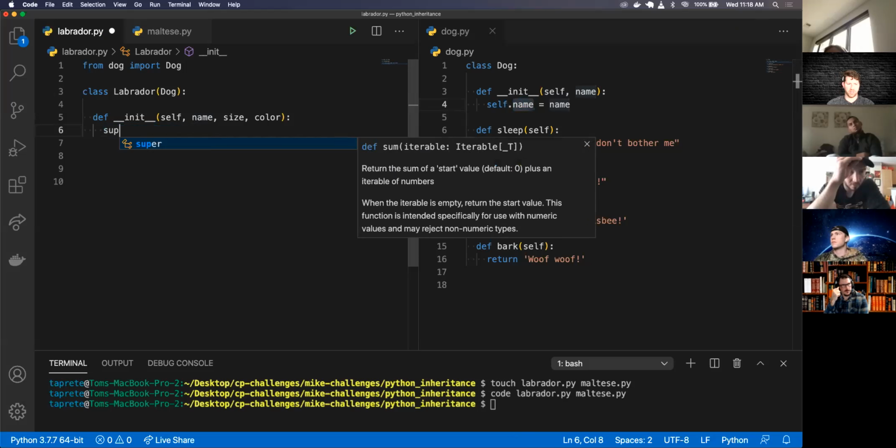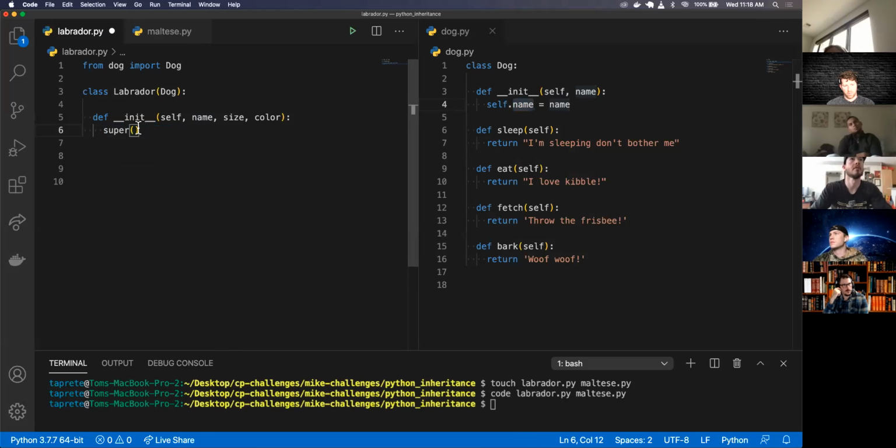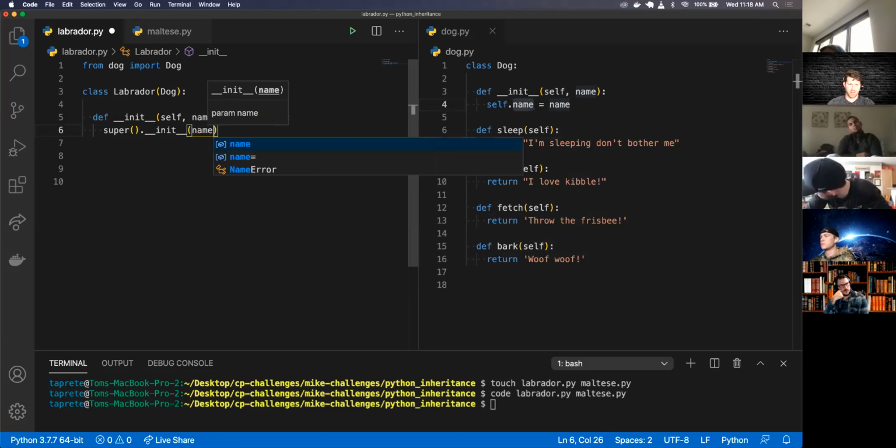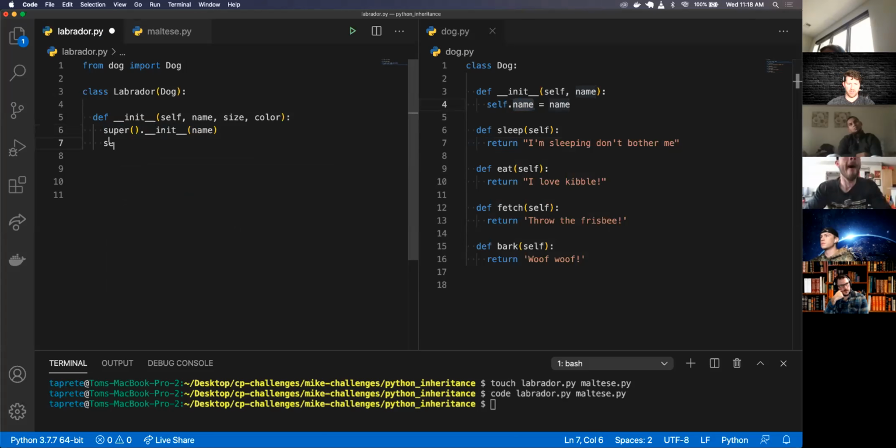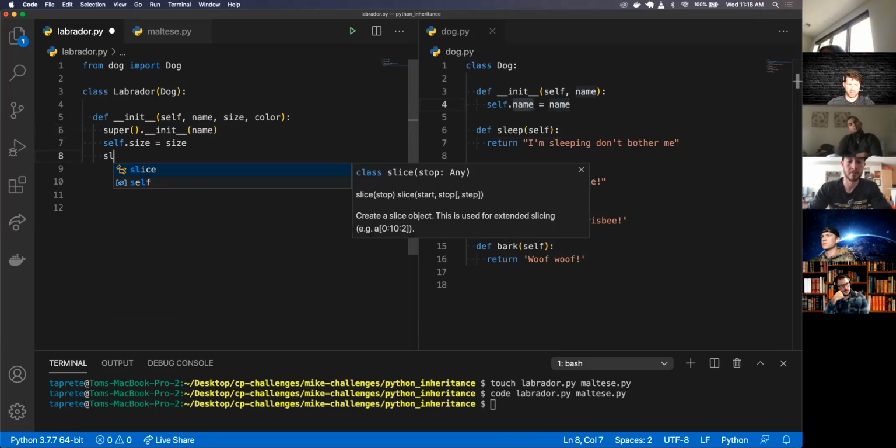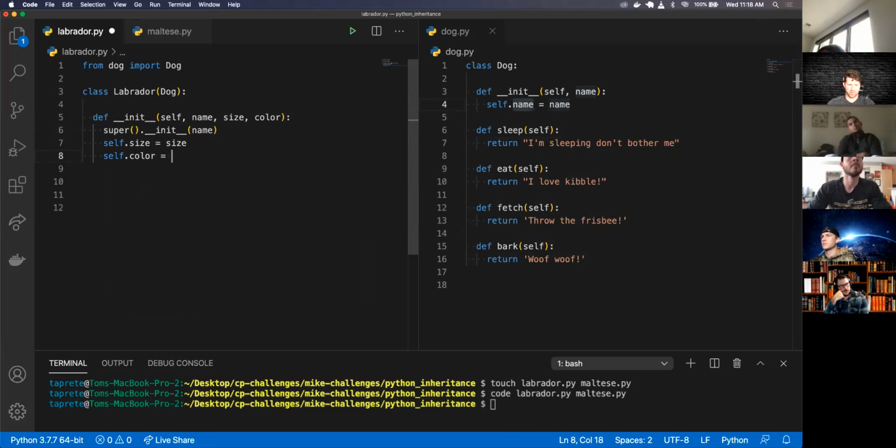Super. Yep, I can call super, which says, hey, whatever the parent class is, execute the init, and then we pass in the name, and now I can do self.size equals size, and self.color equals color. So I can even do something like self.likes_swimming equals false.